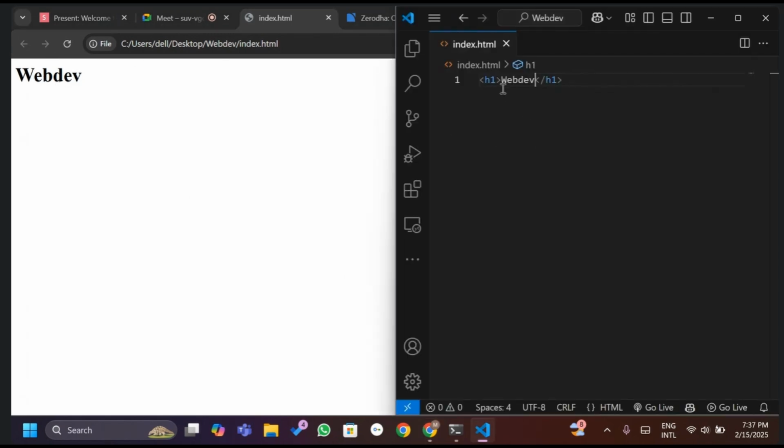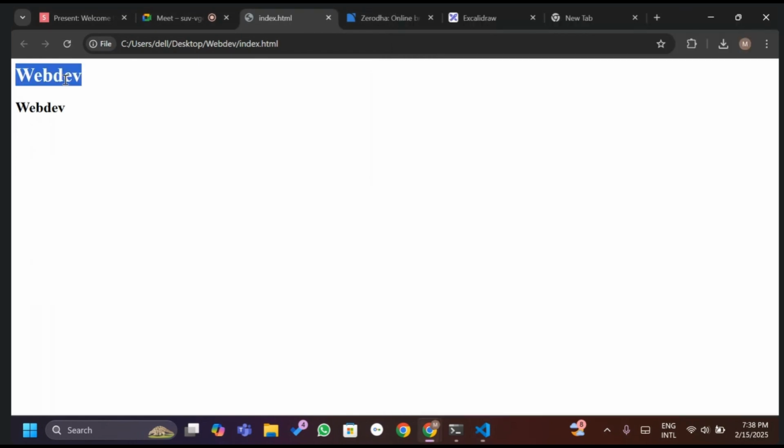Now you can keep changing this. I'm putting this in H1. If I put this in H2, the font size gets decreased, and along with the emphasis of it, if you see here, it is way more bold compared to this particular thing.